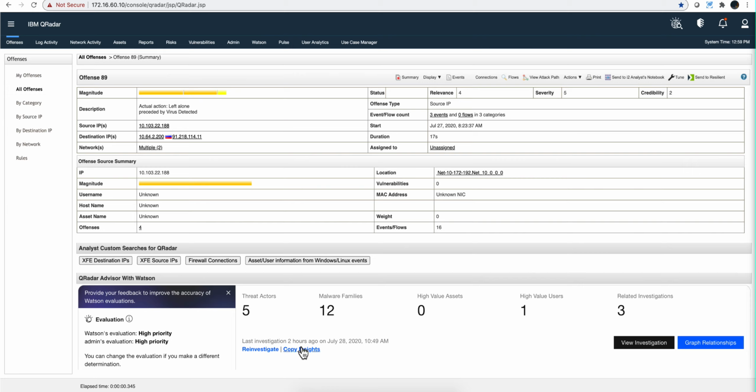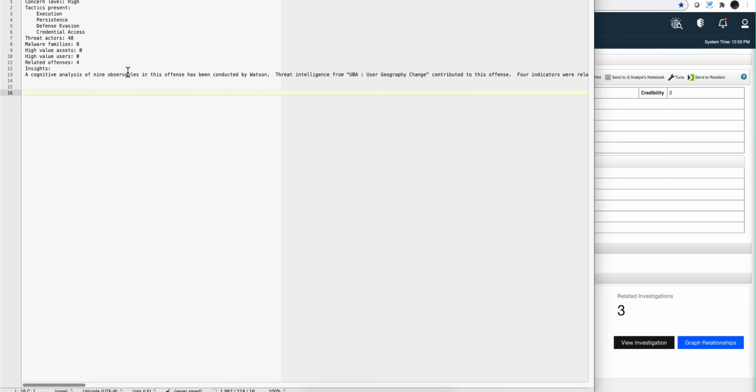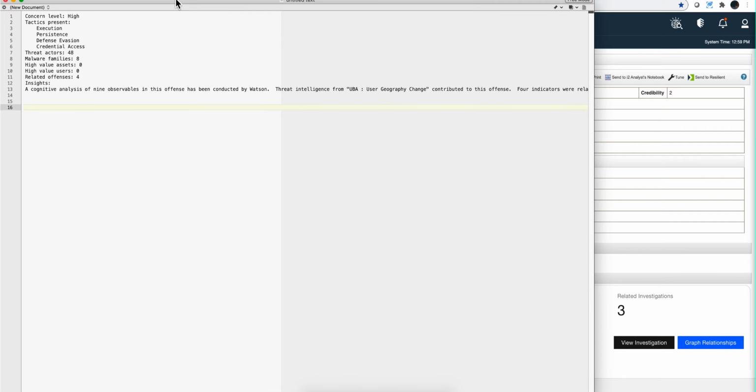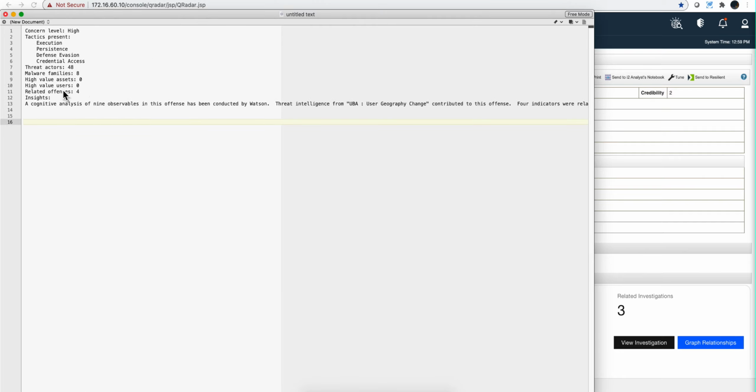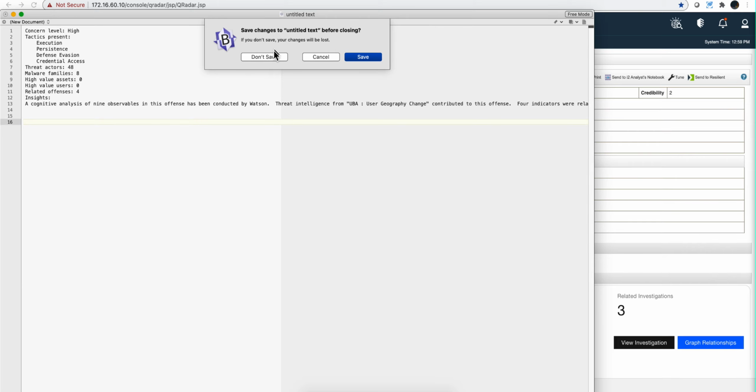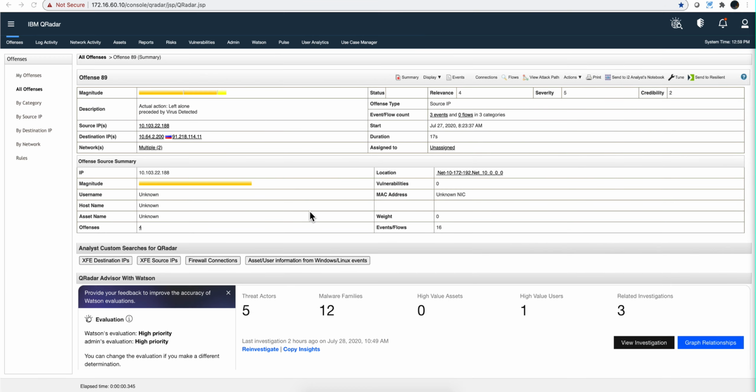For example, this simple one, this copy insights. When you click on it, it's going to take all this information and put it in the clipboard. When you have Resilient, then all this information is sent to Resilient when you pass the information. But if you have a ticketing system and you want to manually get that information, well, this is a quick way of getting all those pieces of info and putting them into the clipboard for you.